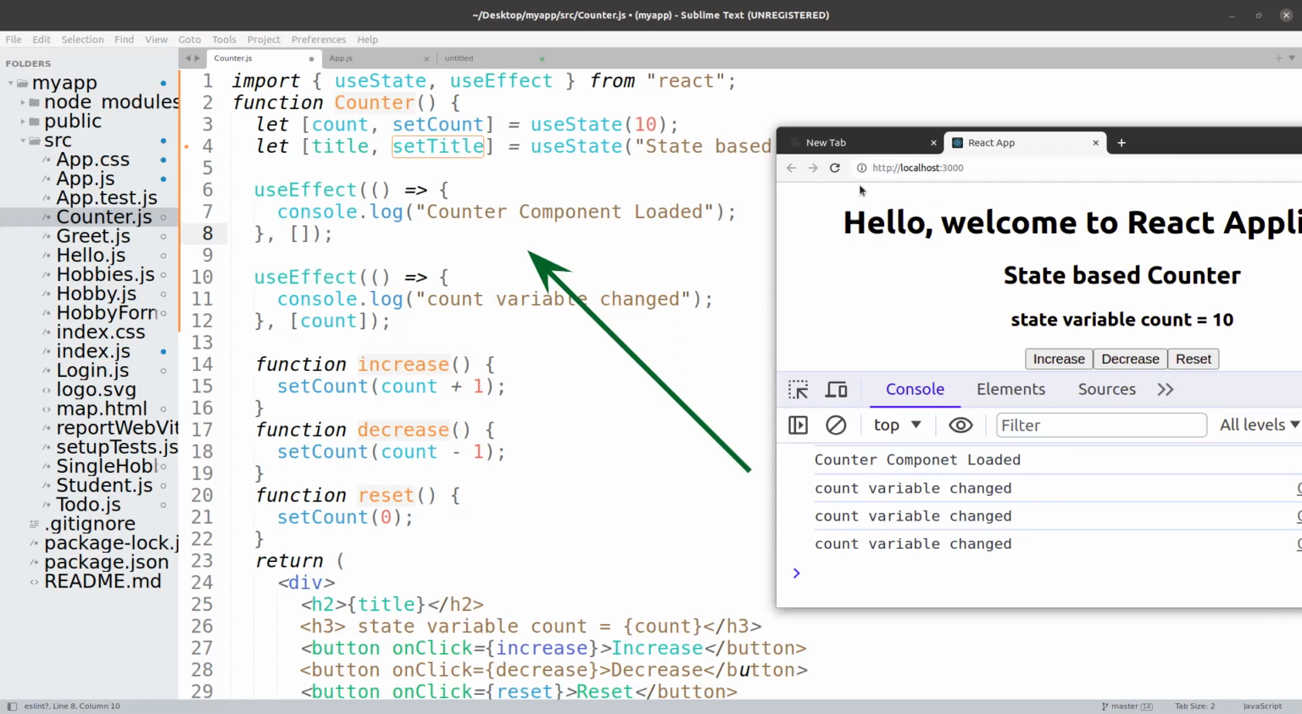Why do we need it? We need it for many reasons. Let us say we want to do something when the component loads for the first time. One example is making a request to the server and getting some data. We don't want to do it every time, because we know whenever we change a state variable, our entire component reloads. So in that situation, we don't want to make that call every time.